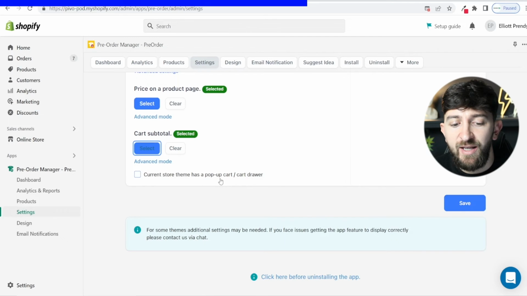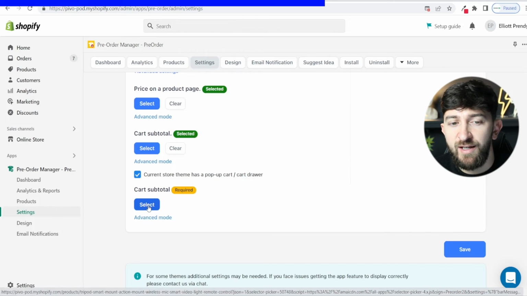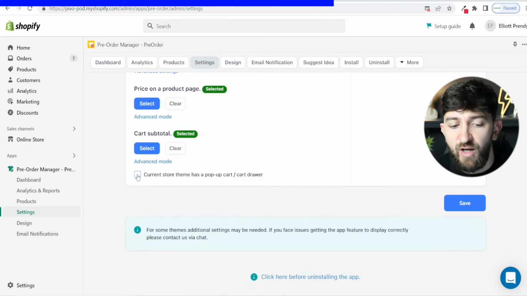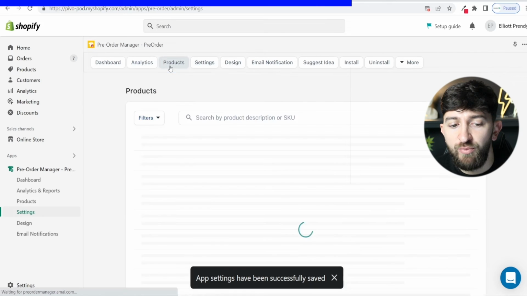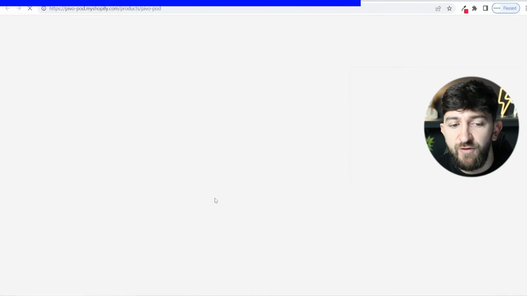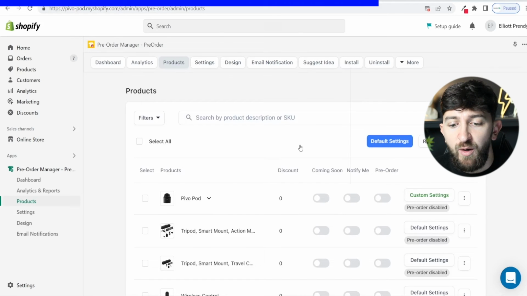Now if you have a pop-up cart, you can go and choose this, and you can go and do the same thing for your pop-up cart. However, I don't have a pop-up cart, so now I'm just going to hit save. And now that we have saved that, we can go back to products. And firstly, let's just go and view this product. So we can see that this product is $99.99. However, we can go and add a pre-order discount.